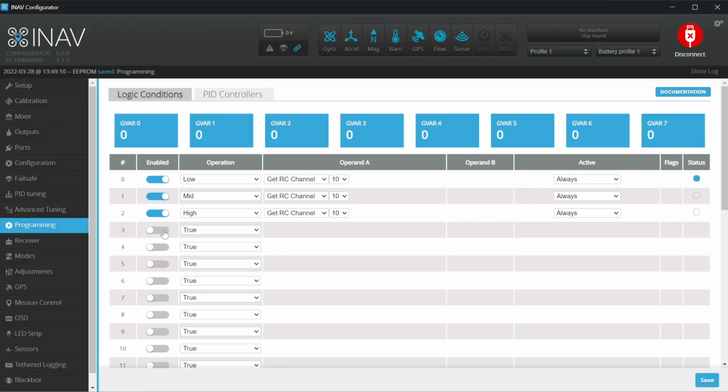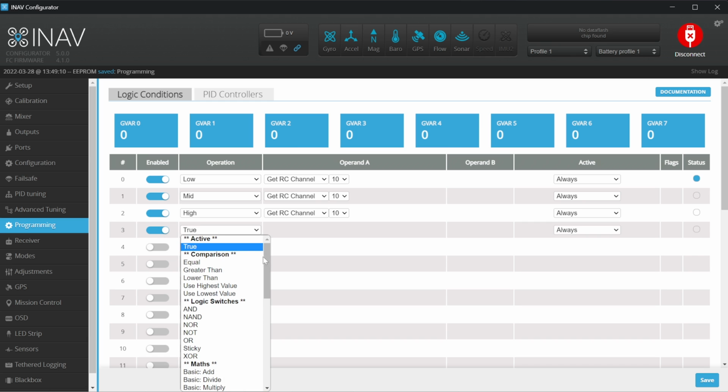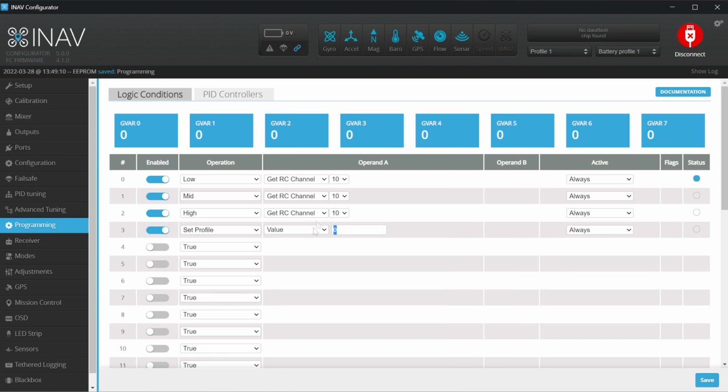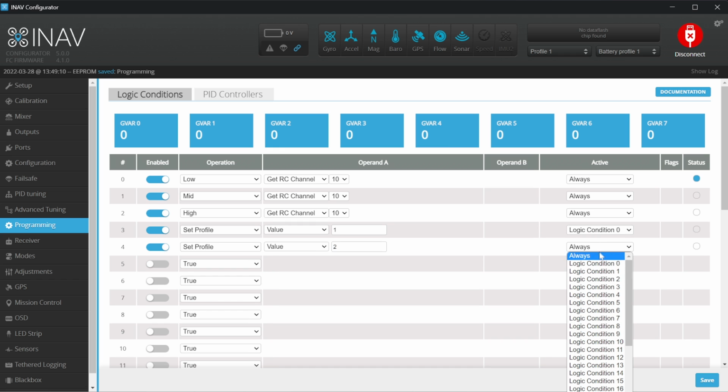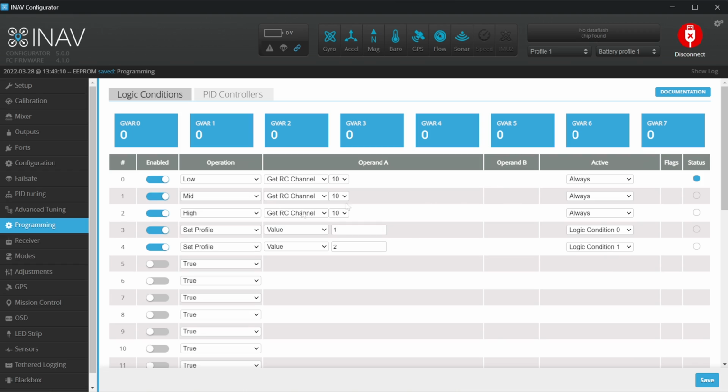The next three logic conditions will activate the rate profile when the switch is in the correct position. Number one will be set profile, profile 1, active when logic condition 0 is active. The second one will be set profile value 2 when logic condition 1 is active. This is the middle position on the switch.